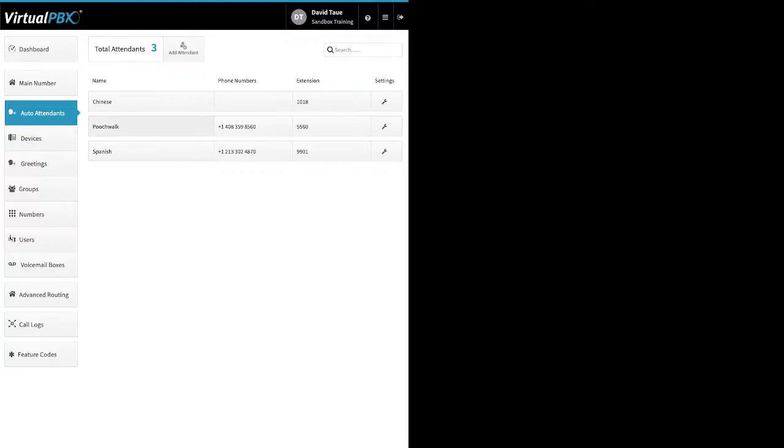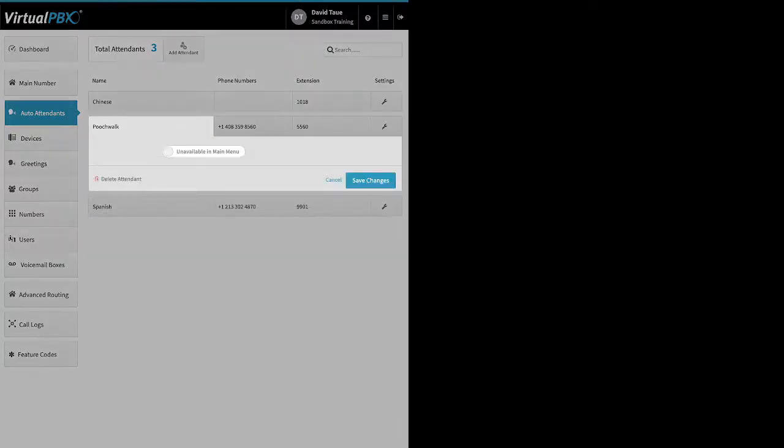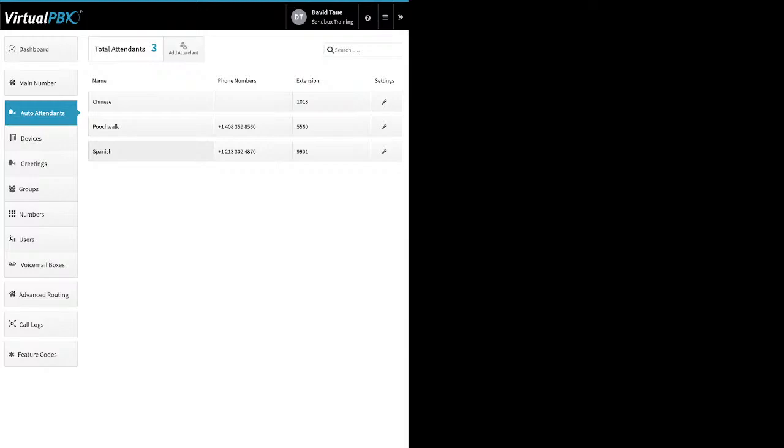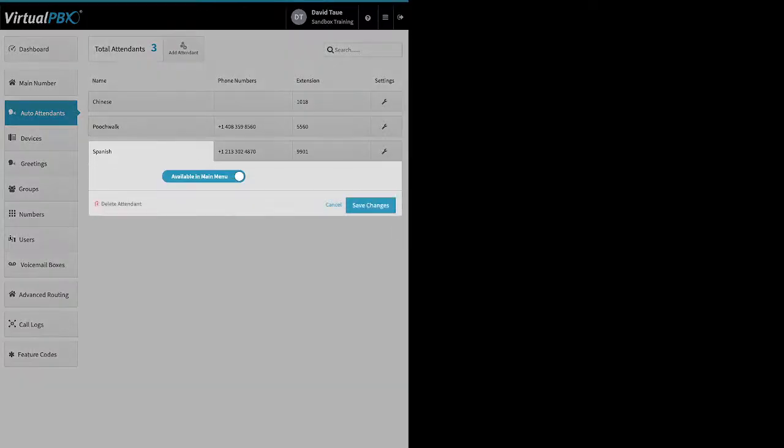Once an attendant is created, you can click on its name. And then you have this ability here. I have unavailable in main menu, meaning this is a standalone attendant. So this is a separate business. I can click on that, and now I can say it's available in main menu, click on Save Changes, and now it's going to be available as a menu option. So for submenuing purposes. So if we go down here to our Spanish one, that one's available in main menu because it would be a submenu option.